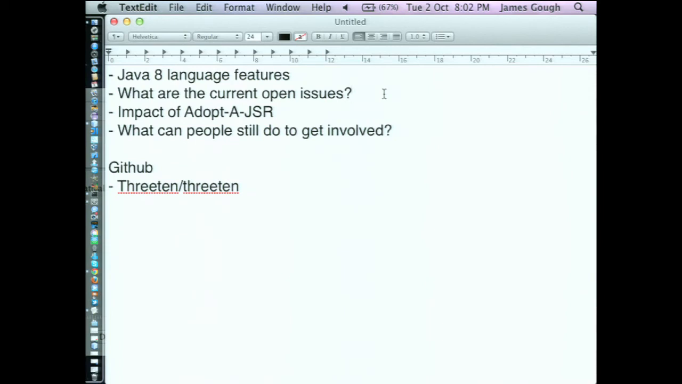Question? Yeah, so it sounds like there's still quite a lot to do, and so maybe it won't be Java 8. Is there any way to split this up so you can get some to Java 8, some to Java 9? A lot of stuff was descoped a while back.